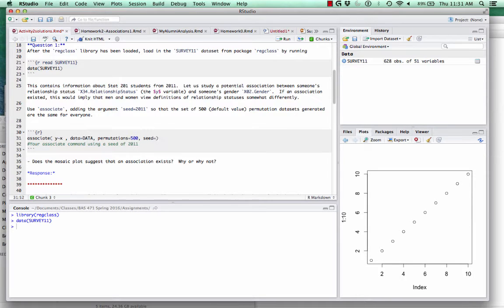Another argument is seed. Since the permutation procedure is a random procedure, randomly pairing up the observed values, every time you run the command you're going to get a different estimate for the p-value, because you'll get a different set of permutation data sets. If you want to reproduce your results, then setting the random number seed is what you need to do. In this case, let's set the seed equal to 2011. In general, you can set it to whatever number you want. Every time you use the same number, you'll get the same results. If you use a different number, you'll get a slightly different result.